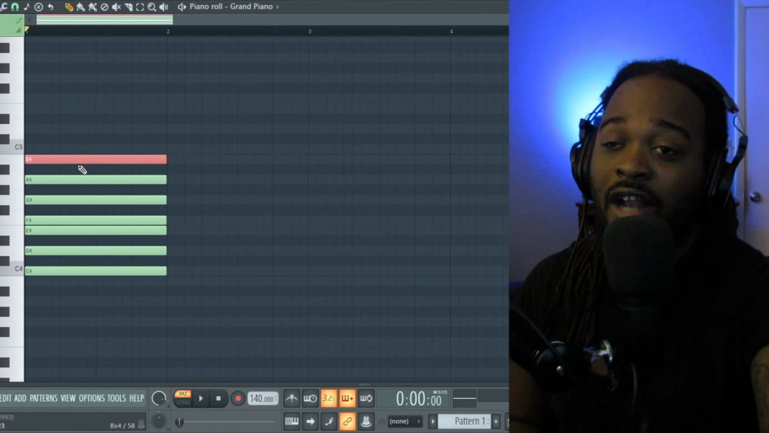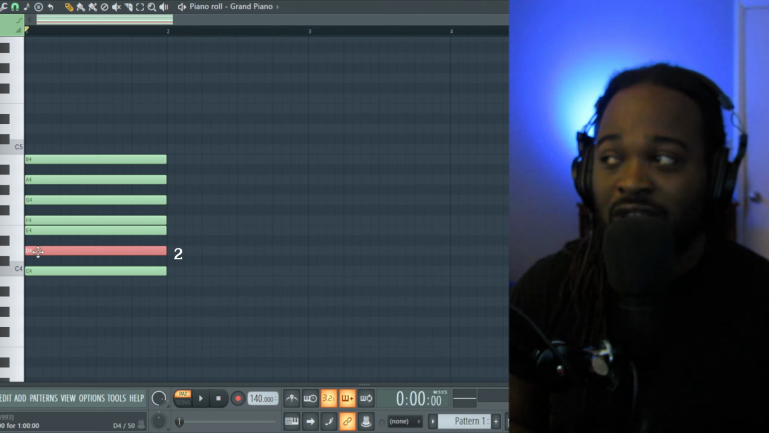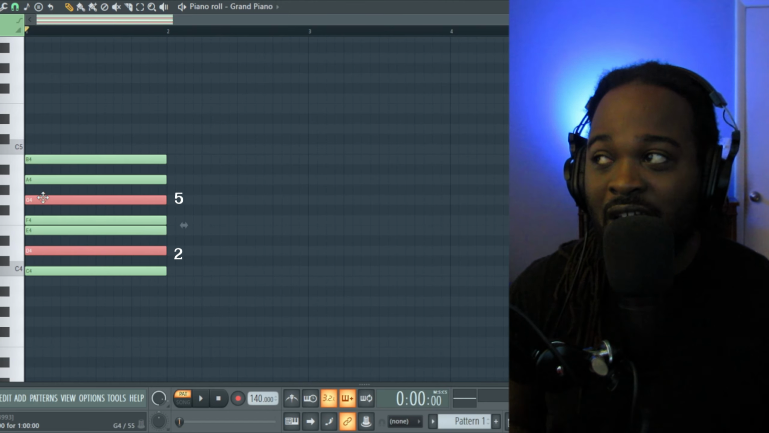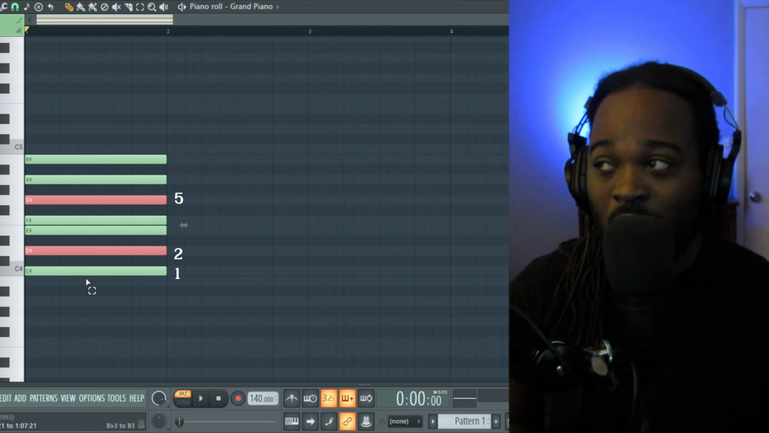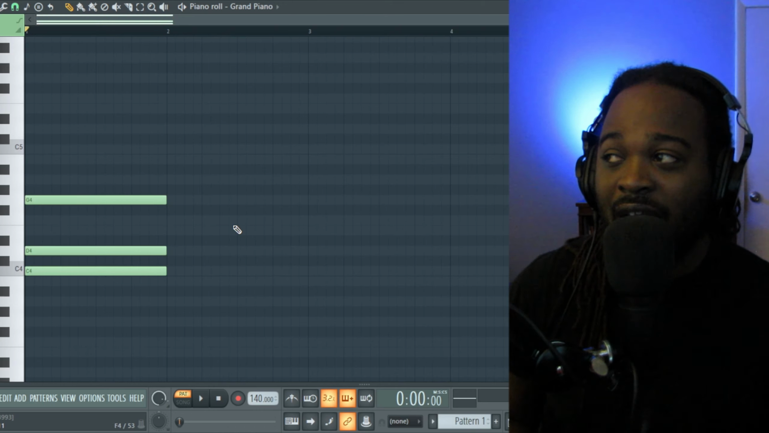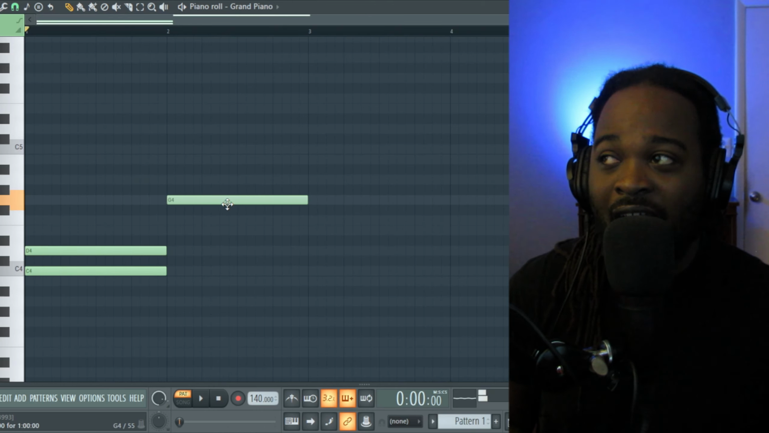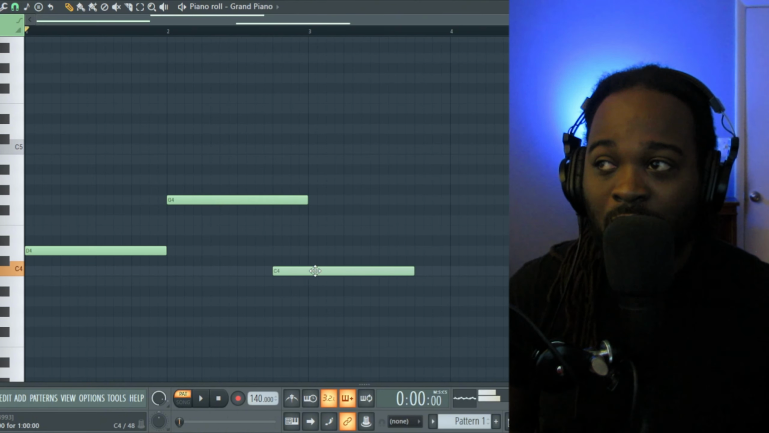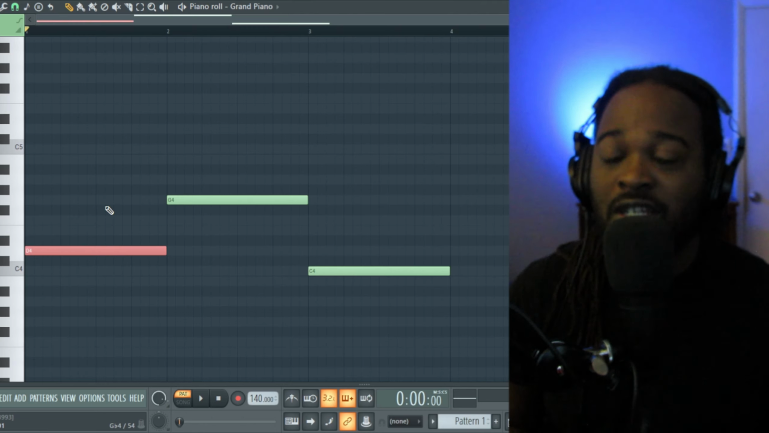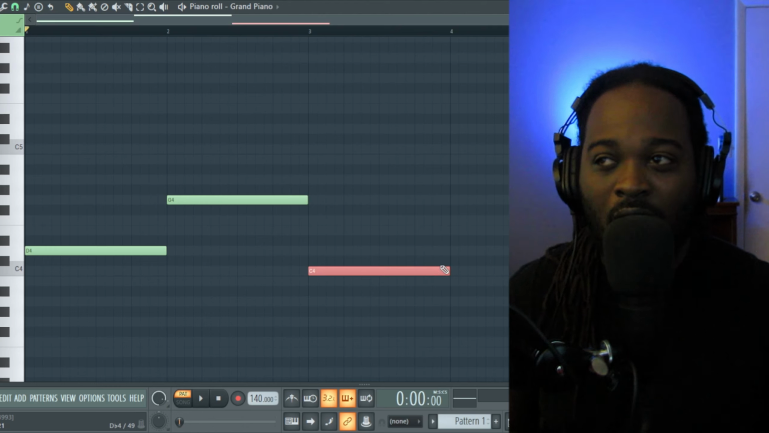So since we're doing a 2-5-1, what we want to use is the second scale degree, which is the D, then the 5th, which is the G, and then the C, which is the 1. So we're going to use these 3 notes to build our chords. We're actually going to start with the 2 first, then we'll move to the 5, and then we'll end it with the 1. Now it's going to be anticipation here, it's going to be tension here, and then this is going to resolve all that tension in the end.